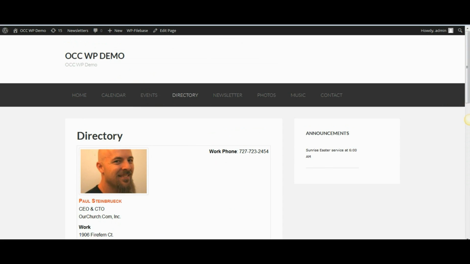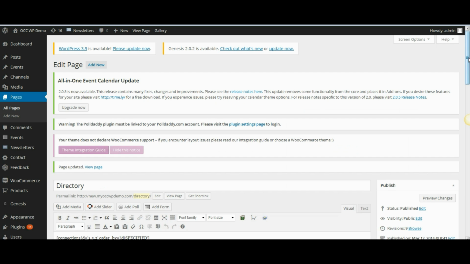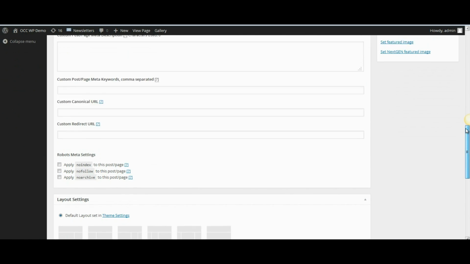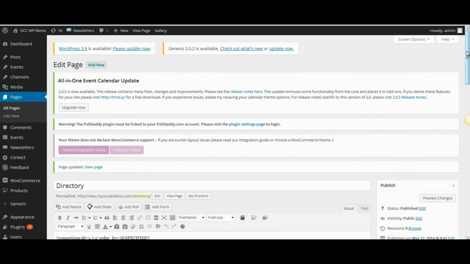So that is how you sort the entries of your staff directory in a different manner than the default. I hope this gave you a better understanding of how to manage your staff directory.